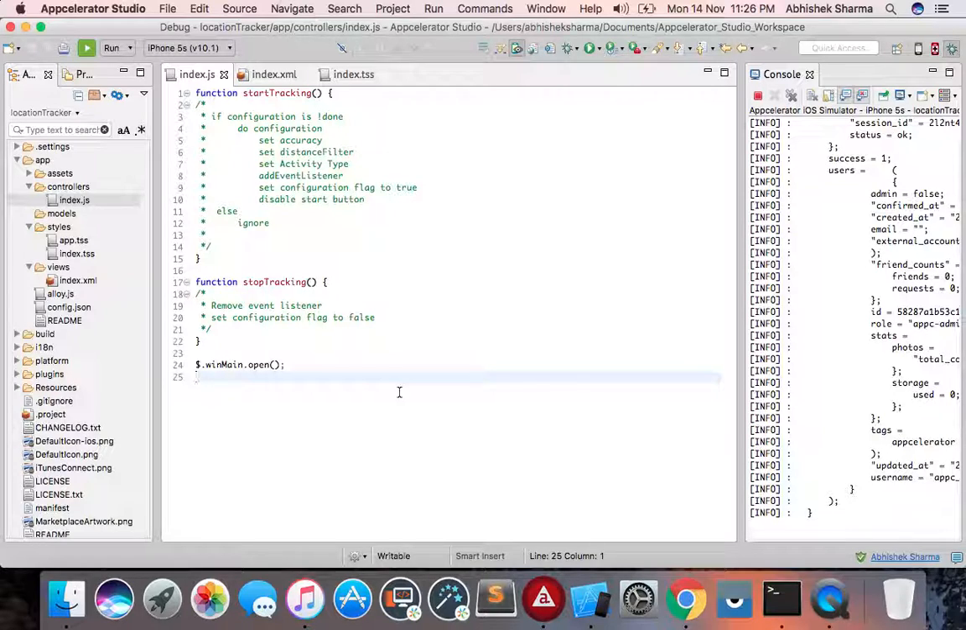Okay, so I'm gonna write the start tracking code. Just take a look at the pseudocode I've written. Inside start tracking, I'm checking if configuration is not done, then do configuration, and then I'm checking set accuracy, set distance filter, set activity type, add event listener, set configuration flag to true, and disable the start button.